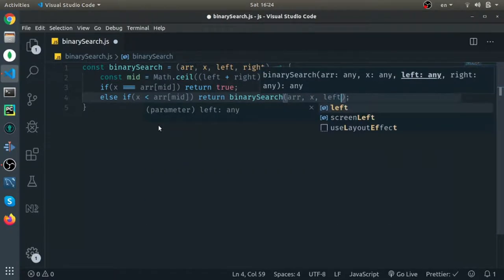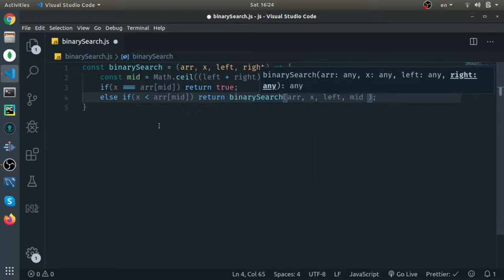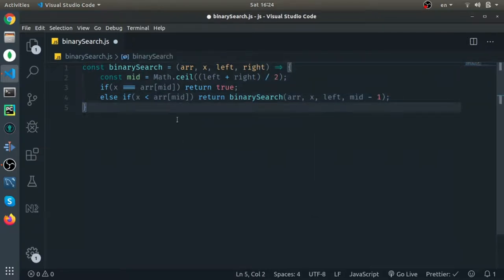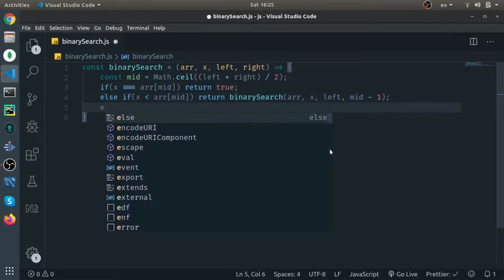But in peak finding, you can use the same approach, but without the criteria that the array should be sorted. You can use the same logic, the divide and conquer logic, to solve some questions without the array being sorted.